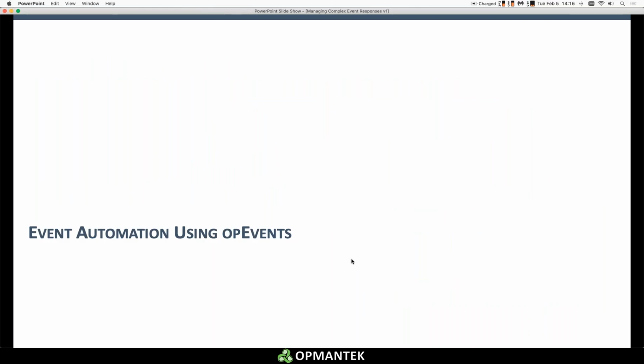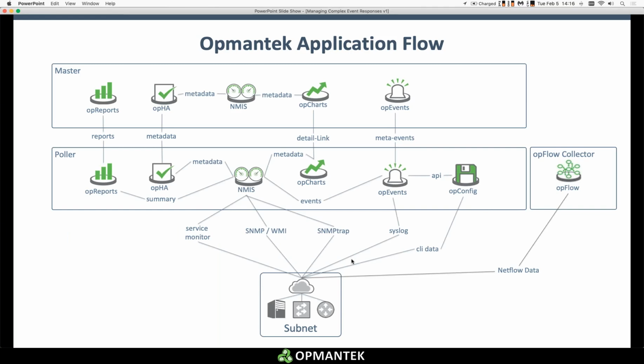So let's talk about how we actually get to that point. How do we actually create something like that, and how does it work through Opmantek solutions? Starting with the concept of Opmantek's application flow.